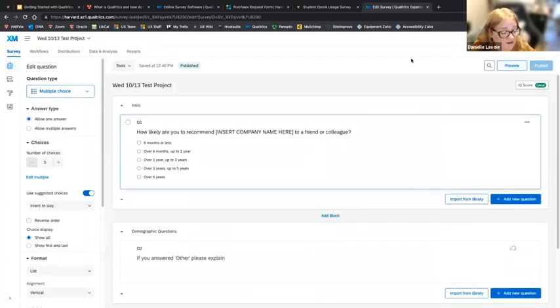Qualtrics does time out after a while for your Harvard key login. It's pretty quick, if I remember. It's like an hour or two. So if you are creating a survey and you come back to it, you may get kicked out. So using that bookmark option can be pretty helpful.